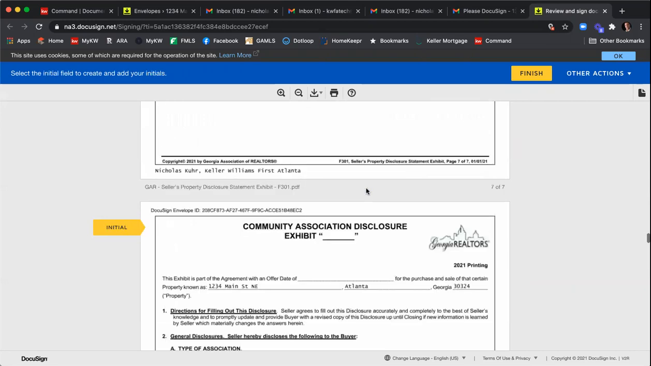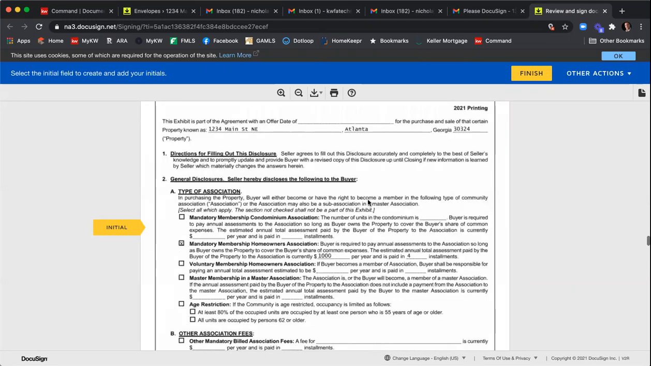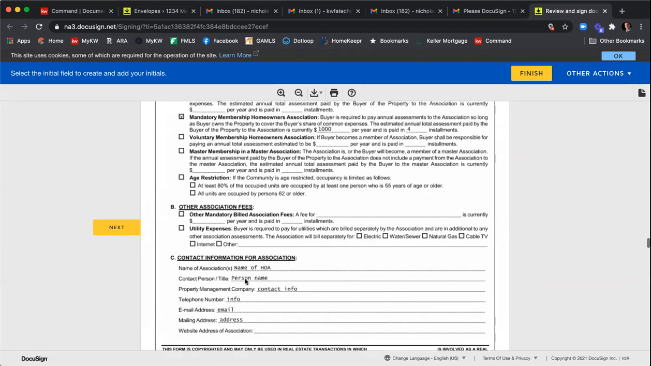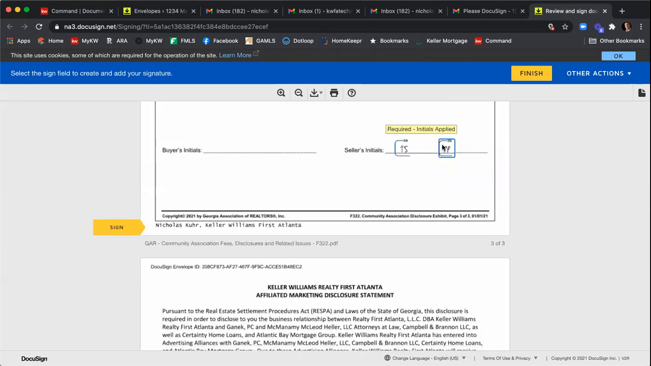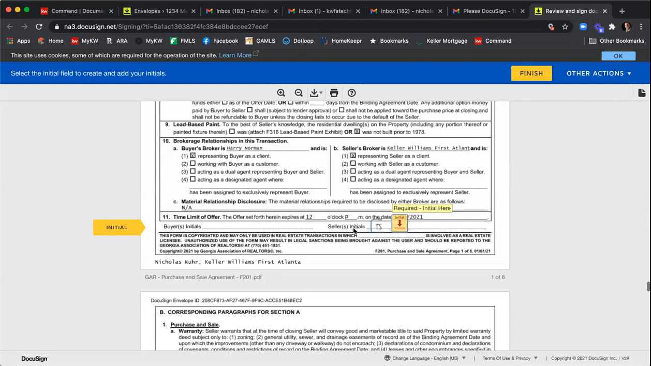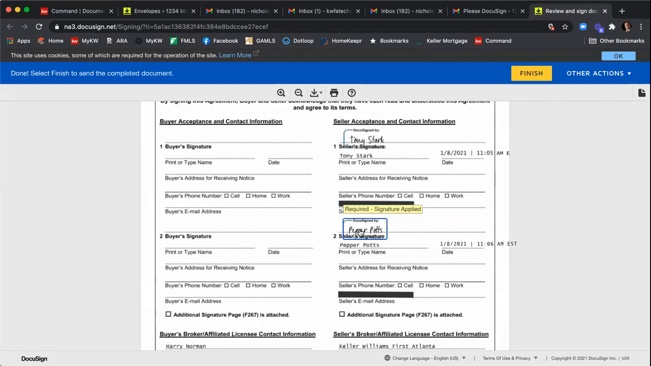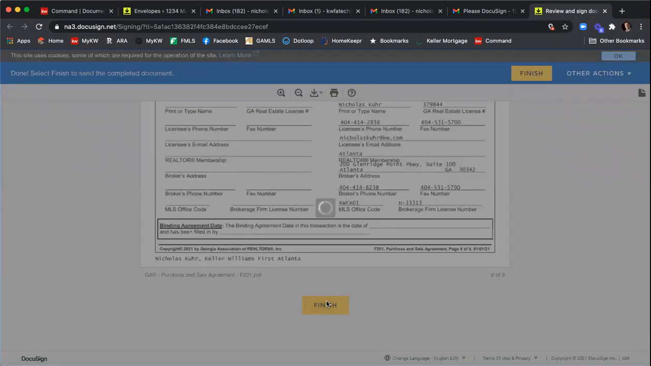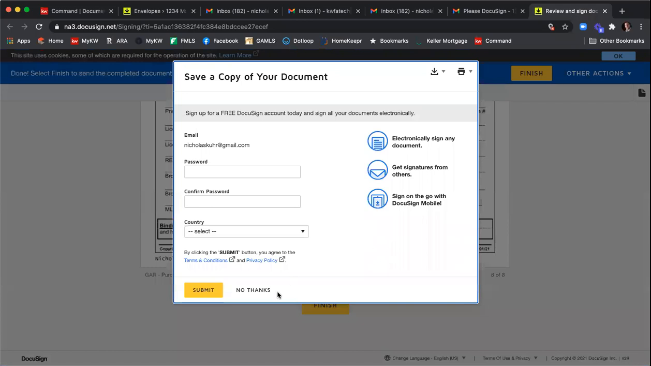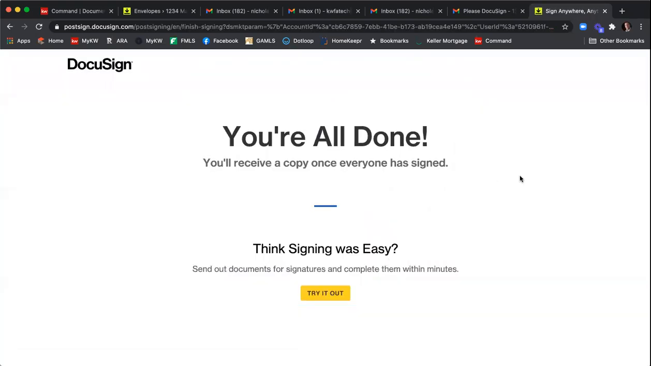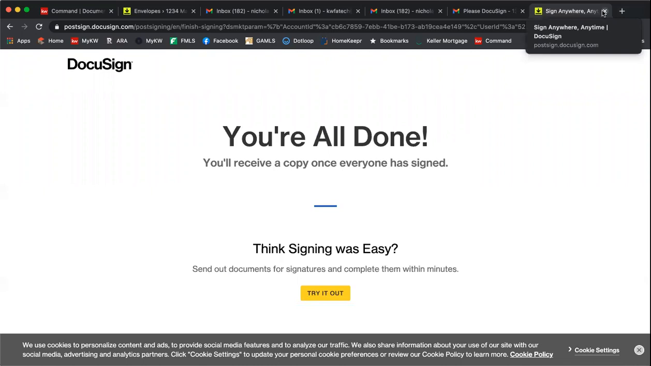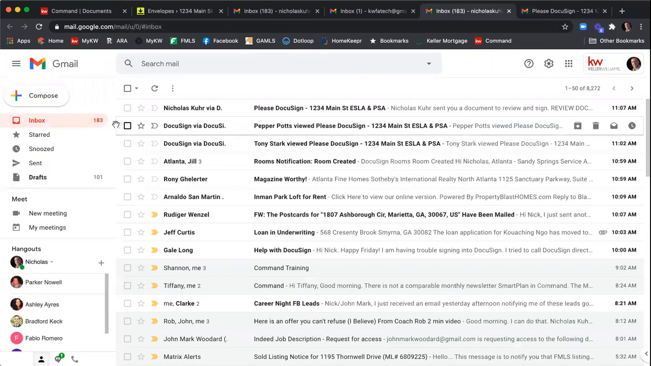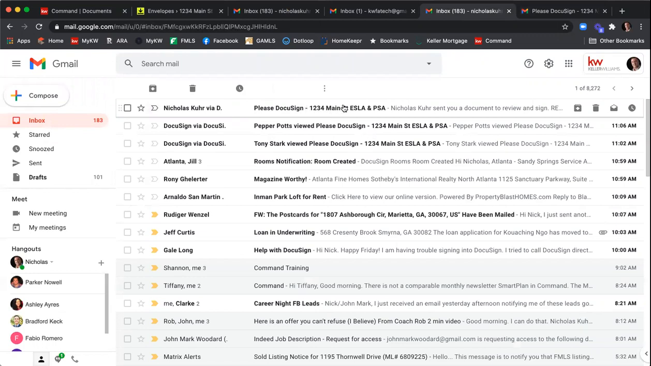So Pepper can sign. Again, the same thing with the community association disclosure. She can go back and double check and see everything that was filled in. Initial, sign, sign, initial, sign. And now Pepper will click on the finish button. No, thank you. And now she has the you're all done. So I'll close this. And then I'm going to come here to my personal email and it's going to say, please DocuSign 1234 Main Street. I'll review documents.